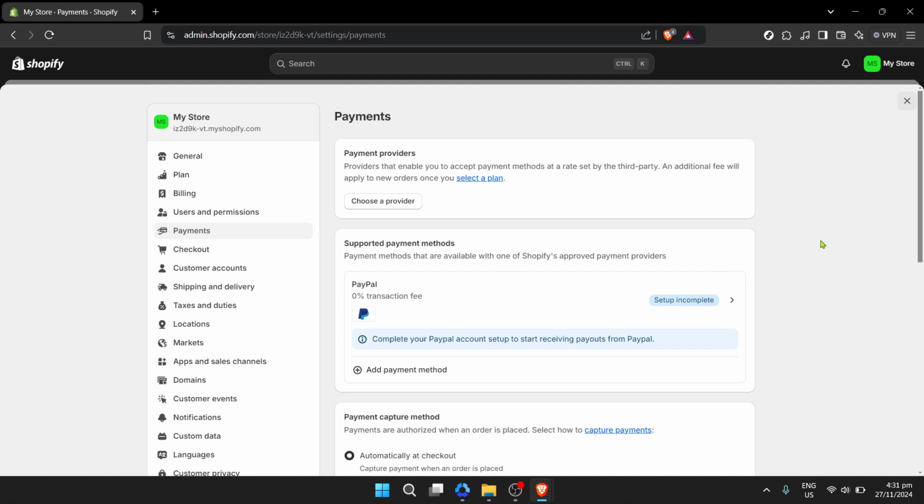Fill in the feedback form honestly, but remember you're not obligated to provide a detailed explanation if you prefer not to. After providing your reason or skipping the feedback, confirm your choice to deactivate Shopify Payments. With that, you've completed the process. Shopify Payments should now be deactivated for your store, and you'll be free to explore other payment gateways or adjust your business model as needed.